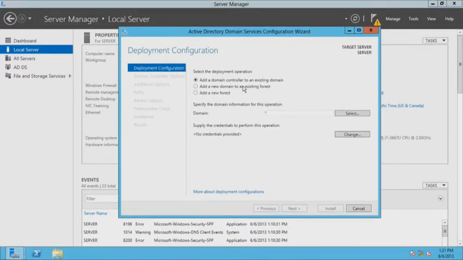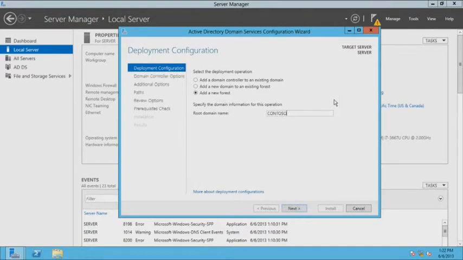Select the deployment operation as first. We don't have an existing domain. We don't have an existing forest. So we have to create a new forest. As I explained earlier, from the domain up, we have to create this from the top down. Forest first, then the tree sort of comes from the domain name we're going to give it. So root domain name, contoso.com.